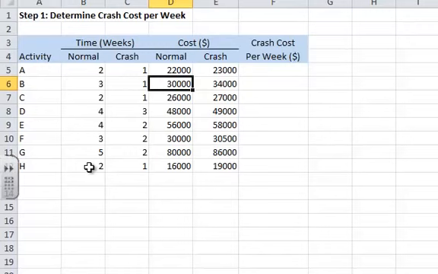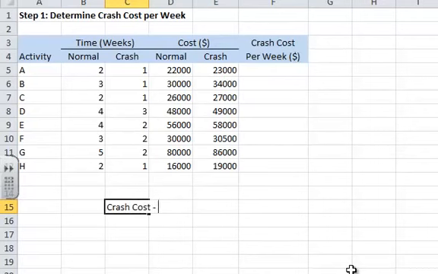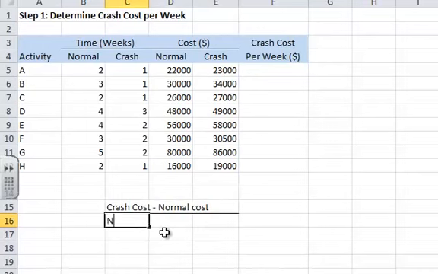So through task H, we can reduce it from 2 weeks to 1 week by increasing our costs from $16,000 to $19,000. So we need to figure out what we need to do to crash this project and how much it's going to cost per week. The way that we do that is through a formula where we take the crash cost minus the normal cost, and we divide this by normal weeks minus crash weeks.